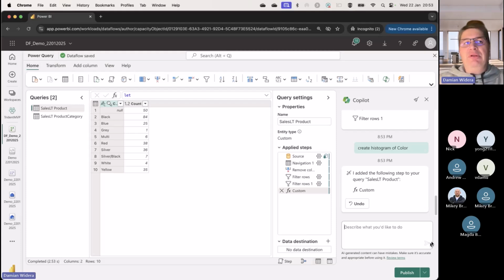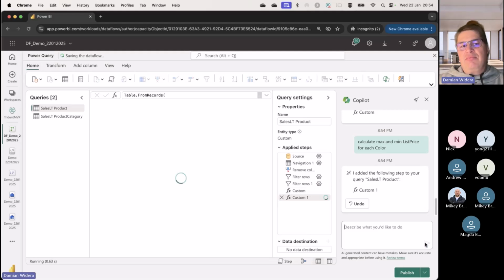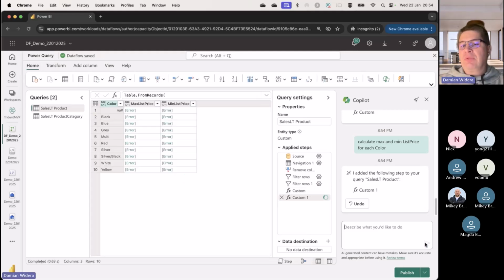And I can start building more and more sophisticated transformations, and that's almost the last one. So I'm right now saying calculate maximum and minimum list price for each color. So I'm changing the shape of this table again by saying I'd like to know... oh, okay, maybe the problem is that this column is already gone. I'm not going to check that. But the idea is that I can rephrase, I can change my transformations and should have the desired result.